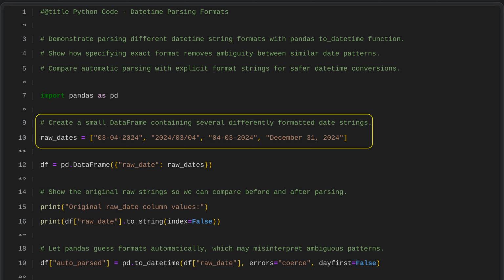We begin by creating a list of date strings that are written in several different formats. For example, some dates use month, day, year. Others use year, month, day. And some use day, month, year. One date is also written in a more verbose, wordy style. This variety of formats will be used to show how the Pandas library can correctly interpret and convert these different date strings into standard datetime objects.